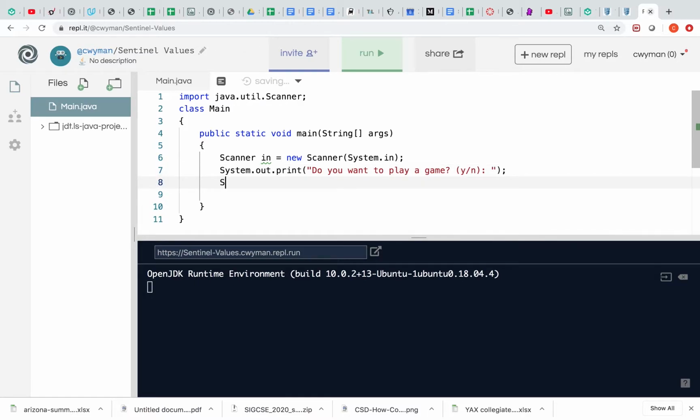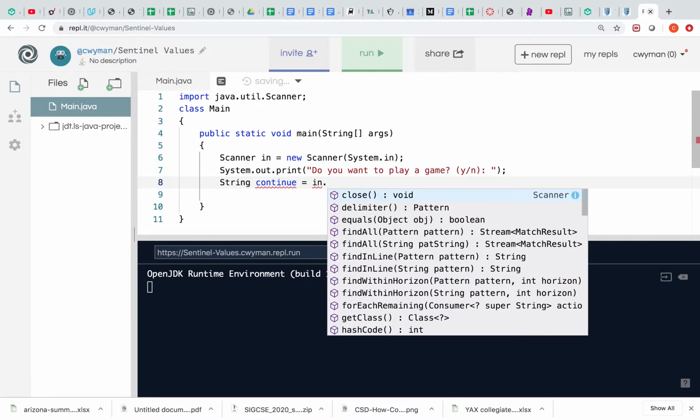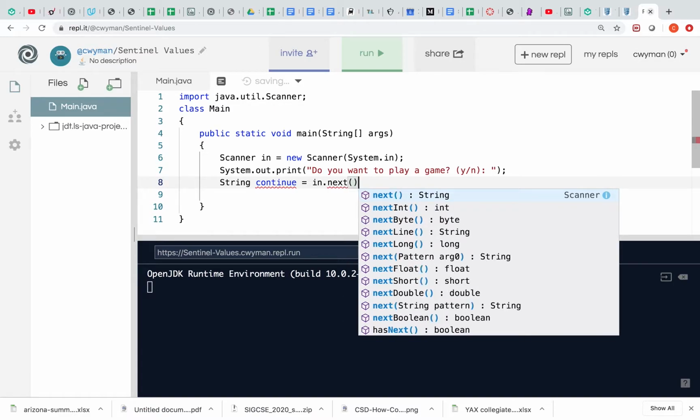Then I have to capture that input. I'm going to store it in a string. Now, you should have some kind of name that describes what you're going to do with this variable, and I'm going to use this to control whether or not I should continue a loop. And then I'm going to set that equal to in.next to get that string.